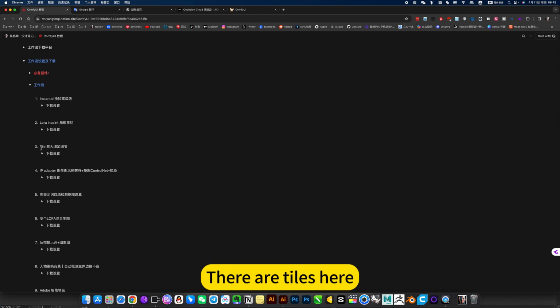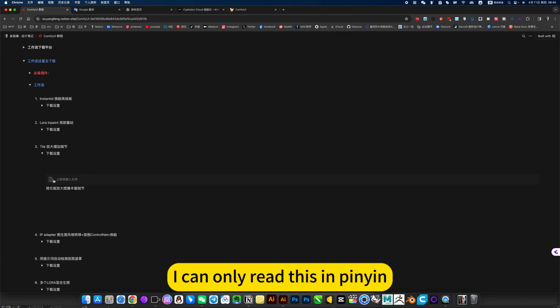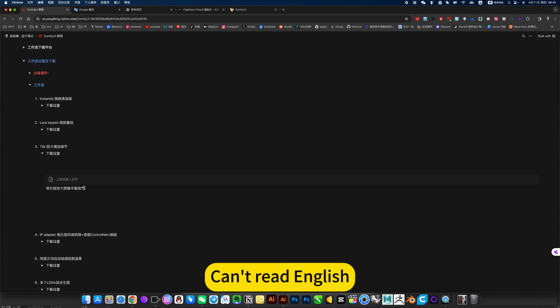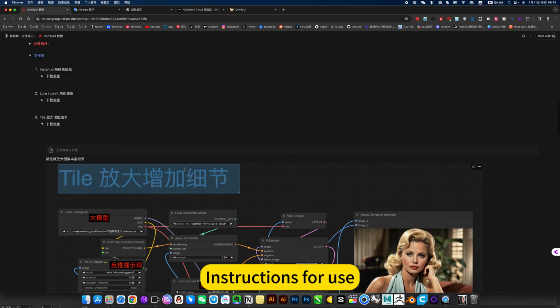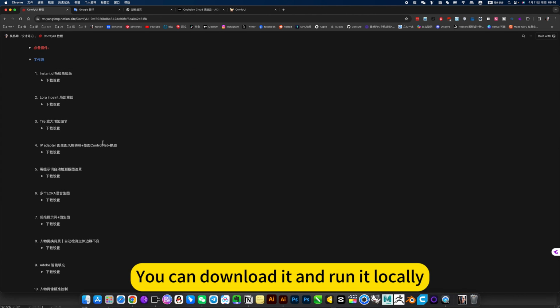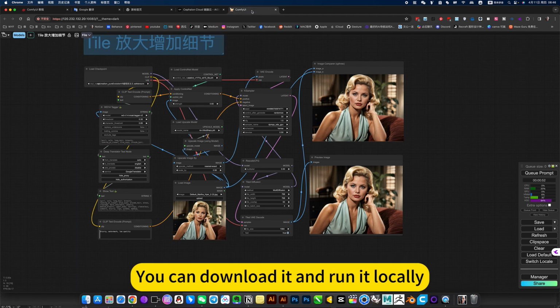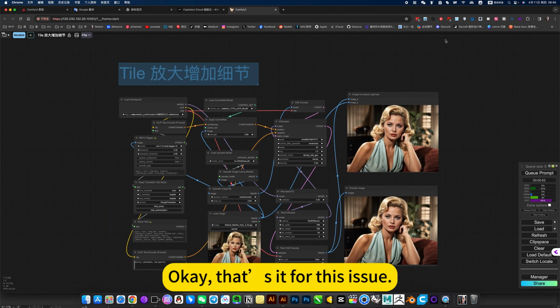My workflow, there are tiles here. I can only read this in pinyin. Can't read English. There is a workflow here and instructions for use. You can download it and run it locally. Okay, that's all for this issue.